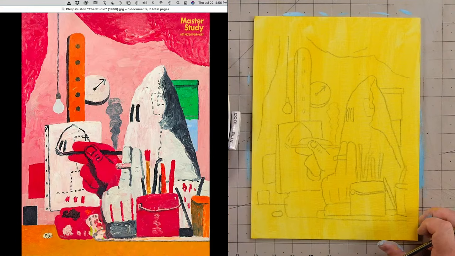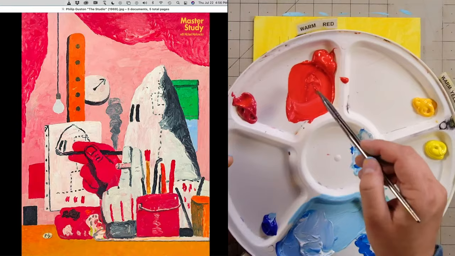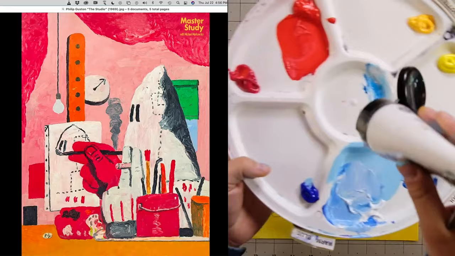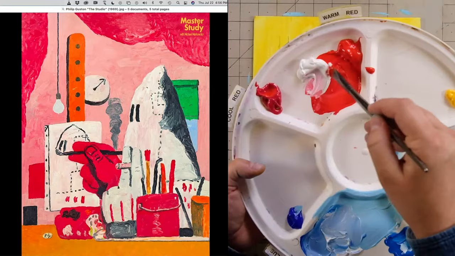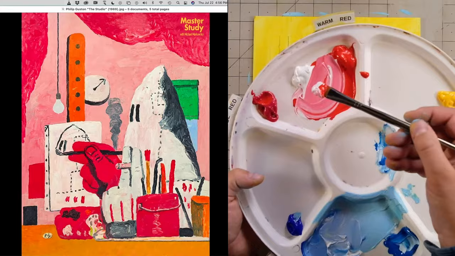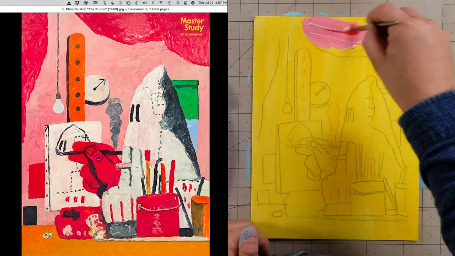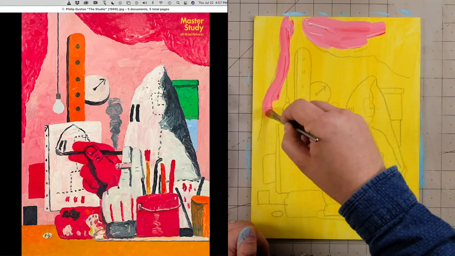I'm going to take, we need some white. And I'm going to take this red and white and kind of mix it in very loosely. And then let's just start painting here. Definitely a little bit too pinkish there, so let's paint this more pinkish color down here.